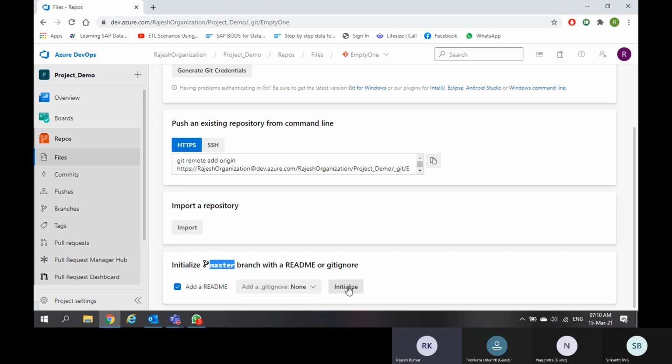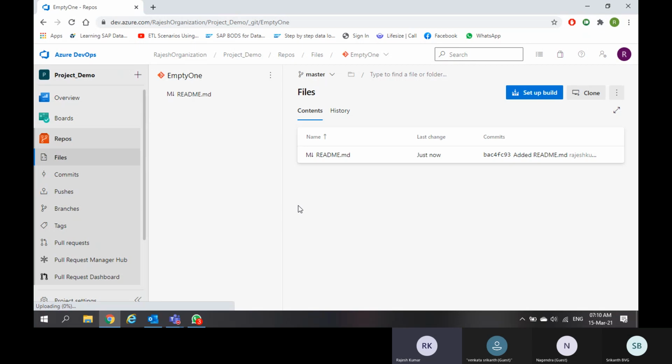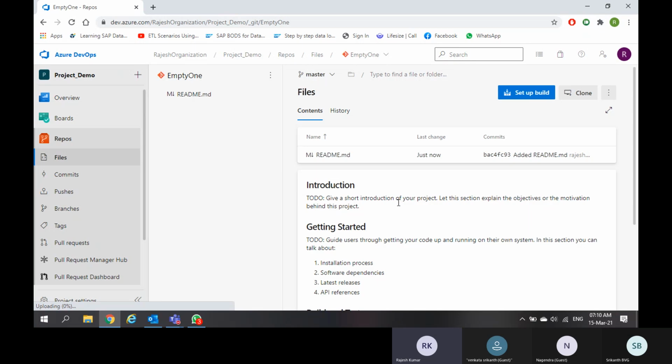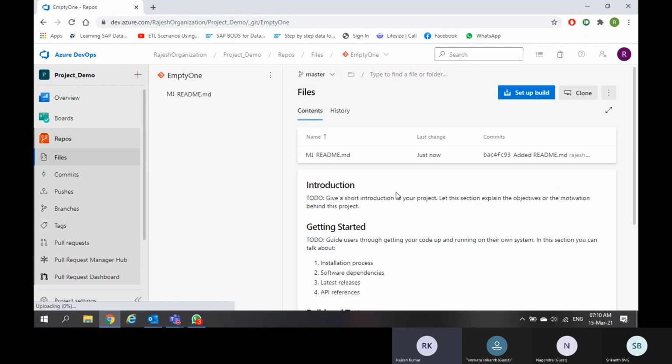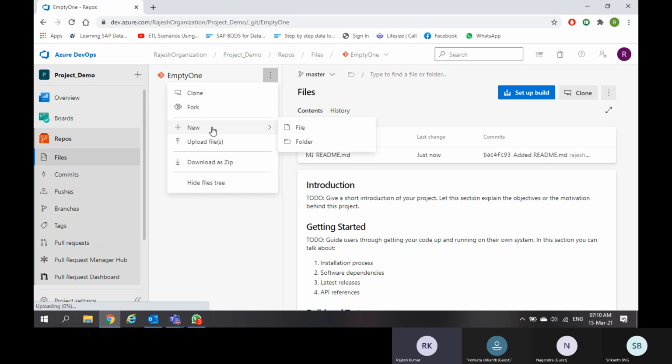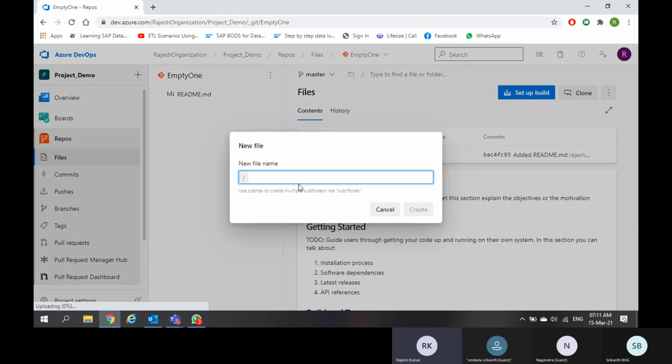Okay, initialize. I got a repository with a readme file. Now if you have an idea of what to write and where to write, you can directly start from here itself. You can add a new file.